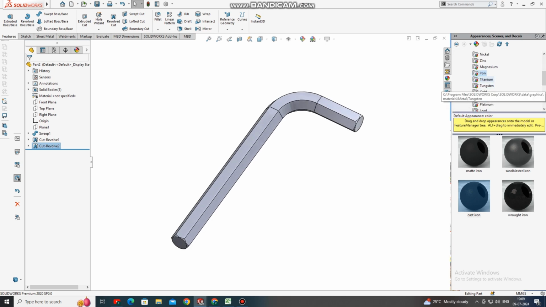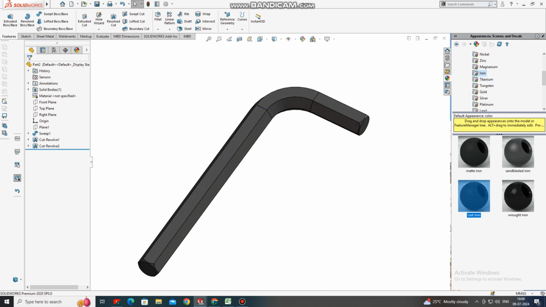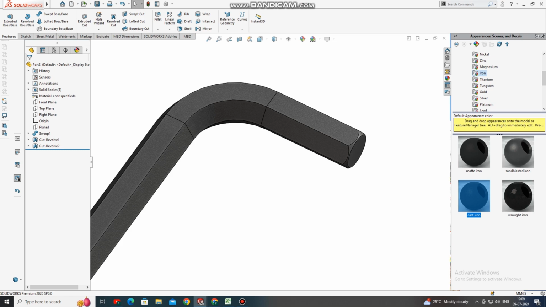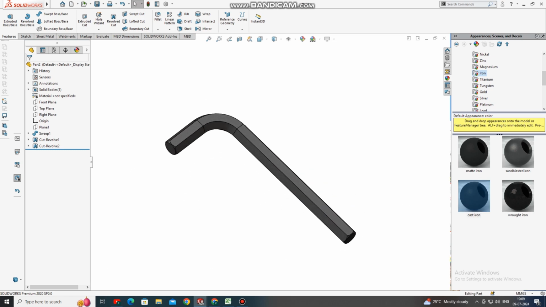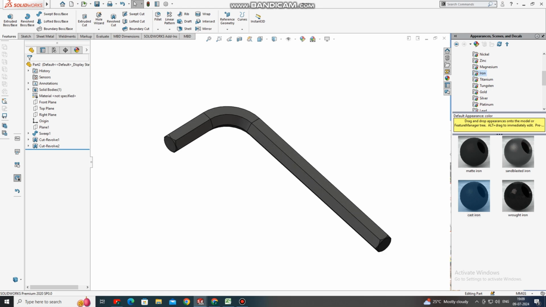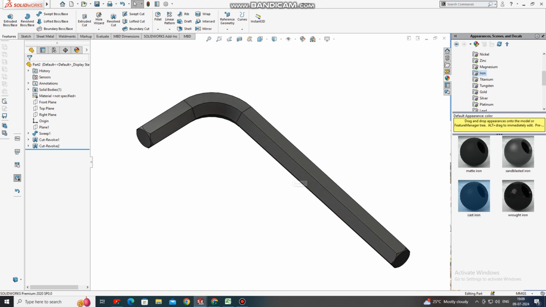So it's time to apply the material. So go to the appearance, select iron, and we will select cast iron. Okay. So guys, this is the 3D model of Allen key.